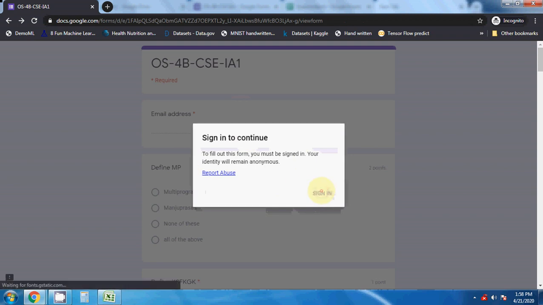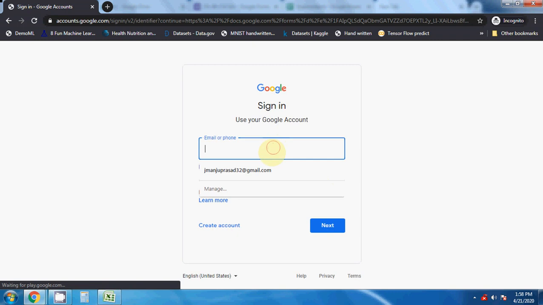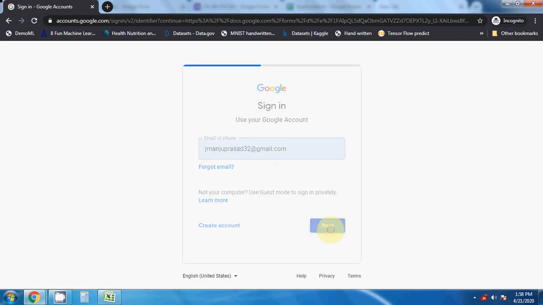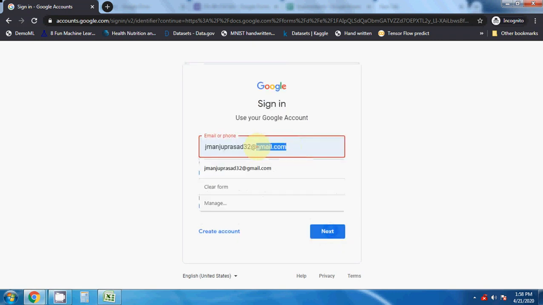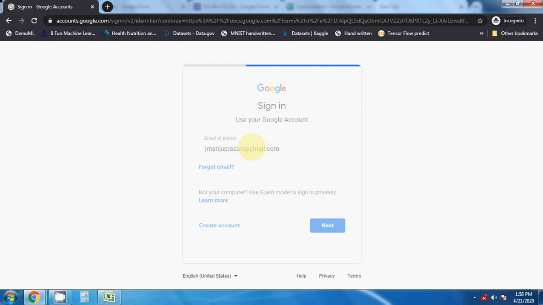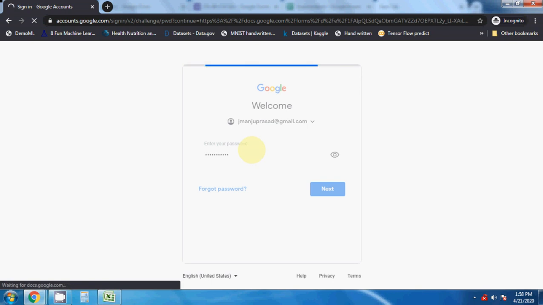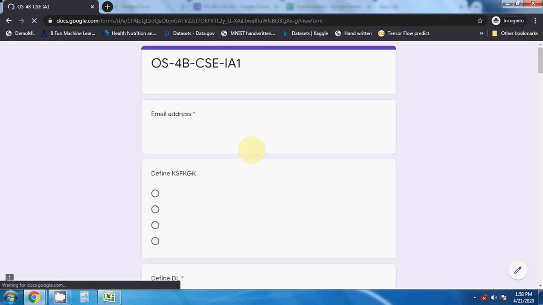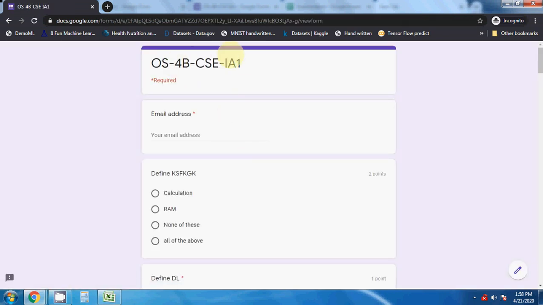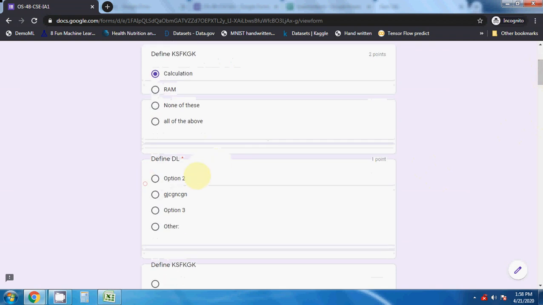It will ask the students to sign in first. So I need to sign in with any email ID. I will just sign in with my one email ID. So I have done with signing, and only then it will be entered. So you can see OS operating B and so on. I will write my email ID here, the same email ID. Select the questions.